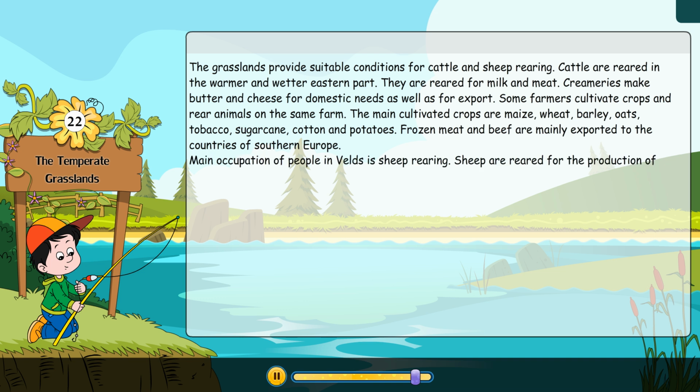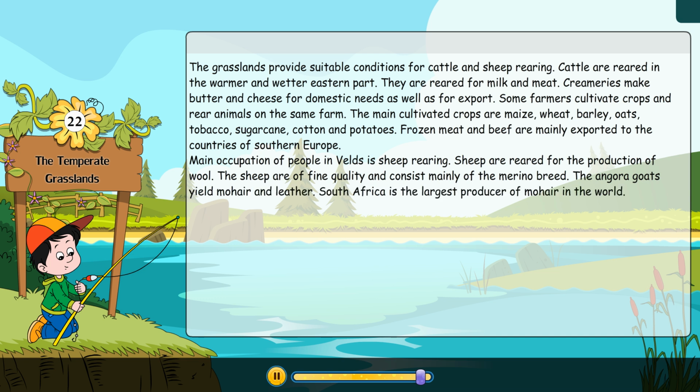The main occupation of people in the velds is sheep rearing. Sheep are reared for the production of wool. The sheep are of fine quality and consist mainly of the merino breed. The Angora goats yield mohair and leather. South Africa is the largest producer of mohair in the world.